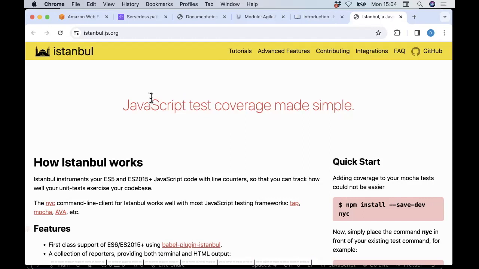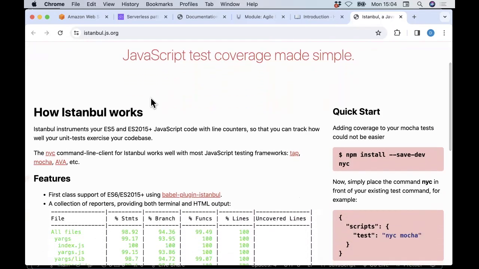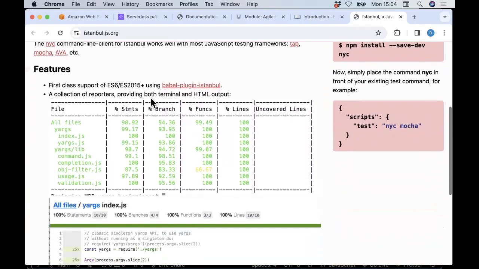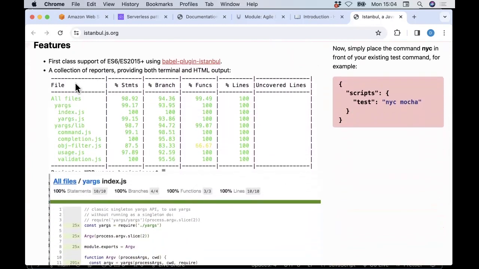Get it working when you run your tests locally first. What it does is generate output in the form of HTML. If you open up the HTML pages that it generates, you'll see something like this. What this is showing us is it will list all of the files that make up your source code.